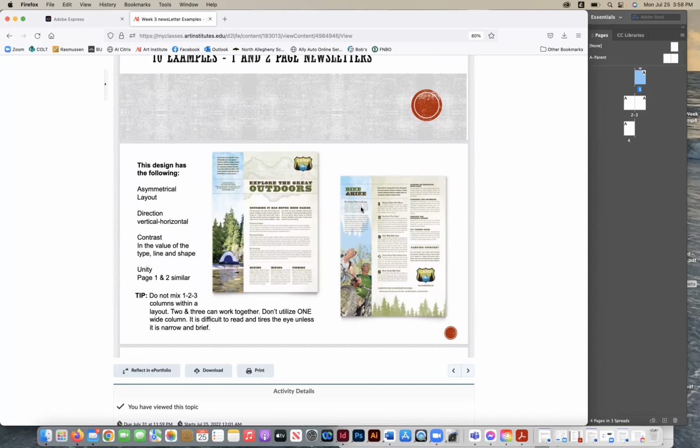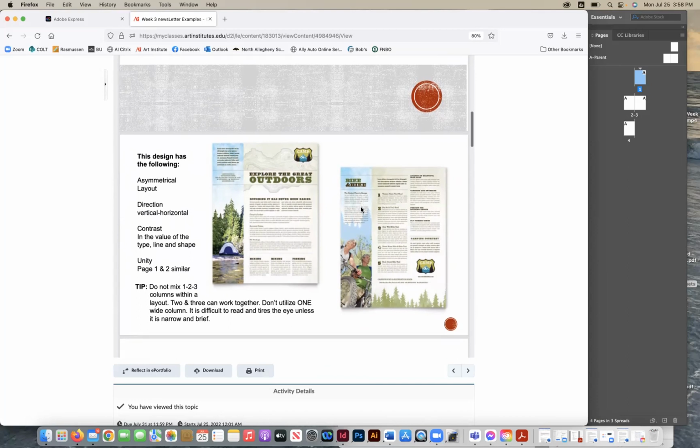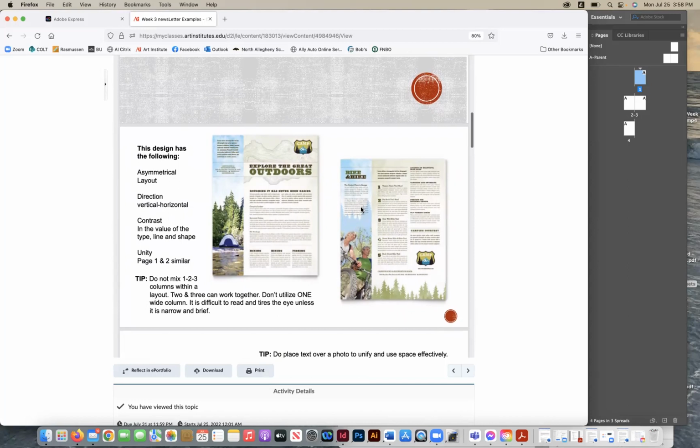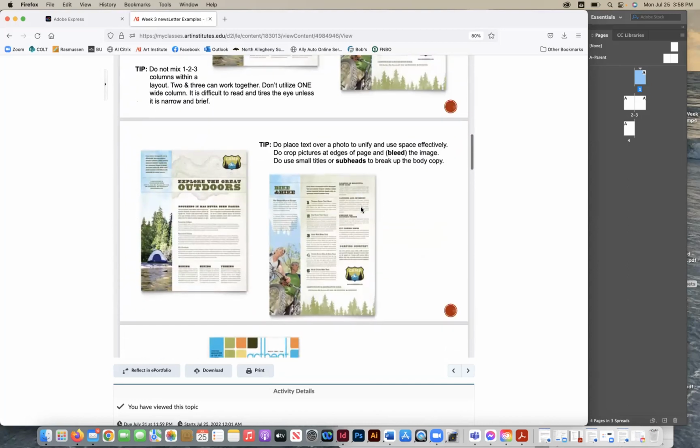2 and 3 can work together. Don't utilize one wide column. It's difficult to read if your line lengths are too long. And then they have tips in here.